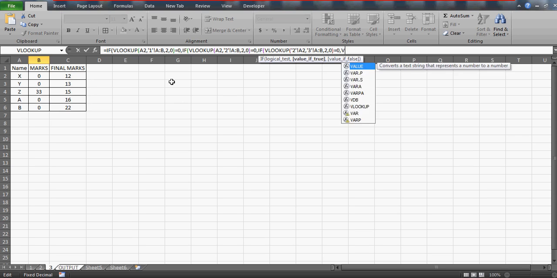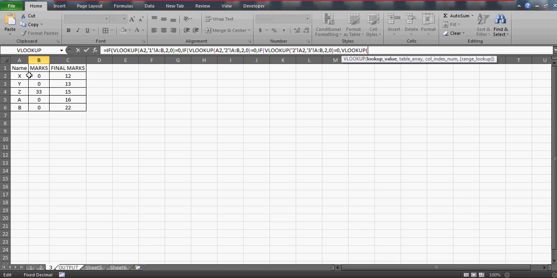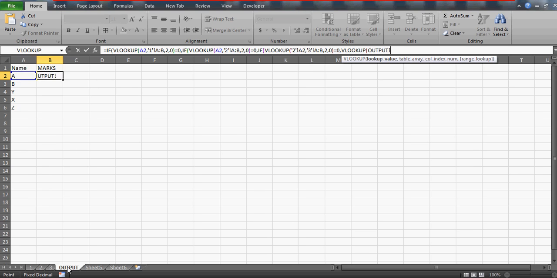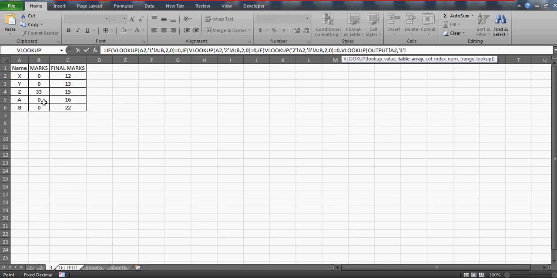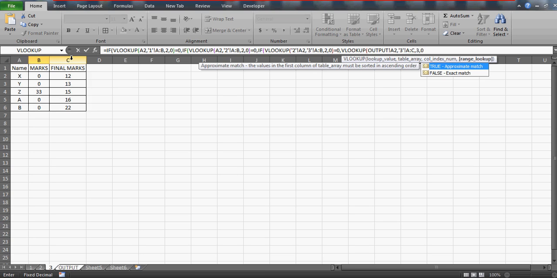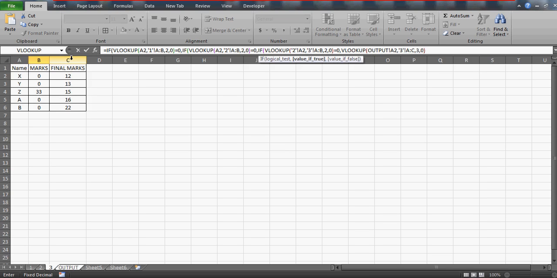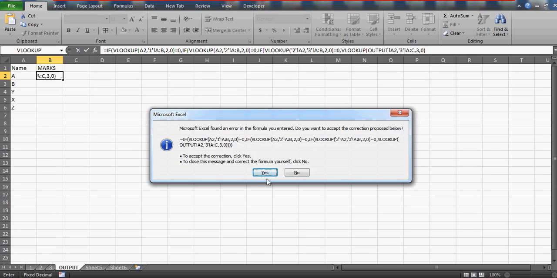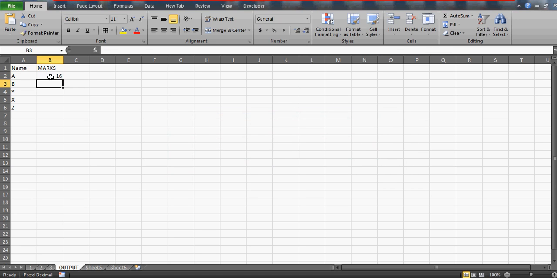Then a VLOOKUP should happen with this output sheet, which is my this sheet, and the table array this time will be what? It will be C, third column, and 0. So it should return you the value of the column 3. Now what else is left? The moment I press enter, let us see if this formula is going to work or not. So I'm getting the 16 here.